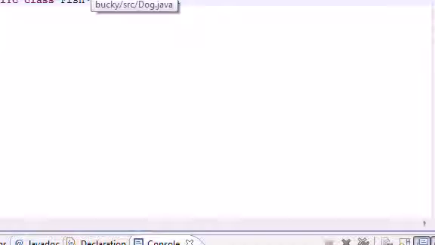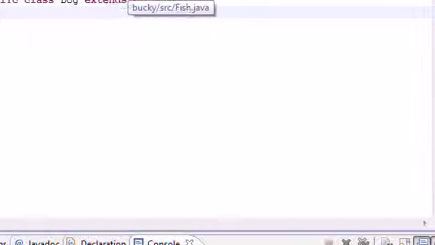So then, here's a scenario. We made these three classes called dog, fish, and animal, and our boss comes in and he's like, alright, Bucky, I need you to program something for me. And I'm like, what is it? He's like, I need you to make a new class called, we'll name it dog list or something like that. And in this class, I want you to have an array that we can add dog objects to.